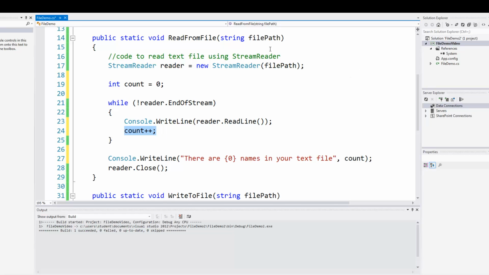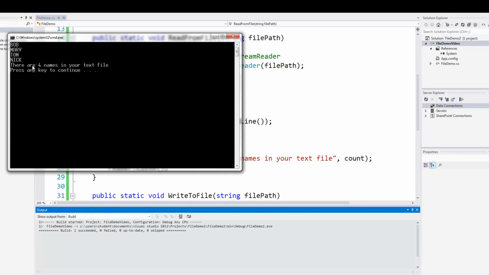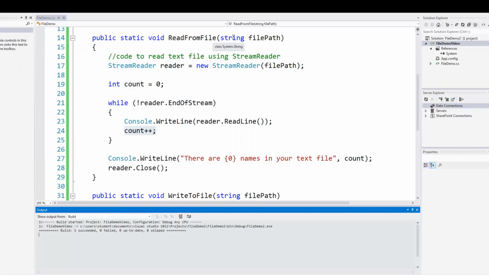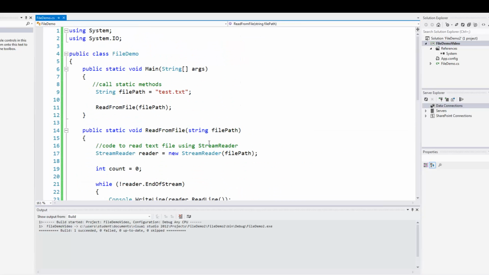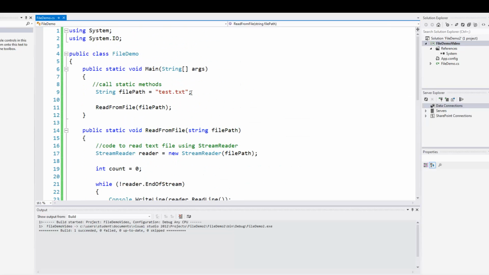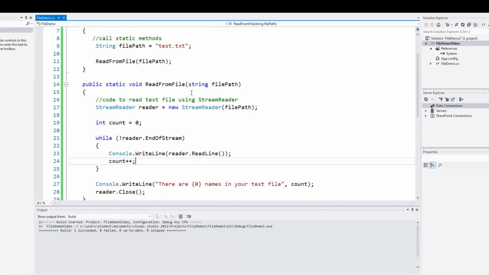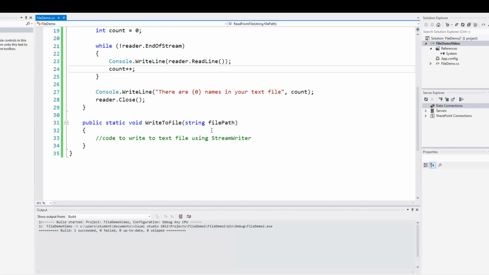Okay, so let me run it again. Control F5. There are 4 names in your text file. So each time the loop ran, it counts them. Reading from a text file isn't too difficult, and neither is writing to the text file. So now we'll work on the write to file method.